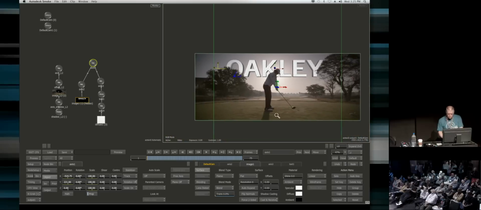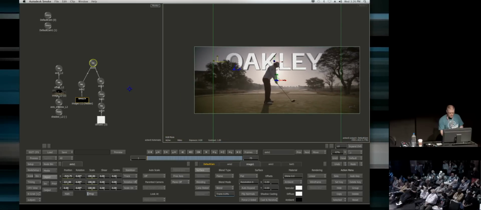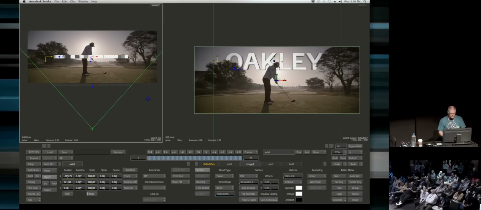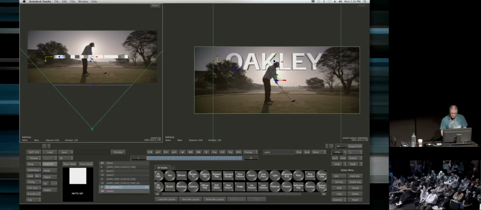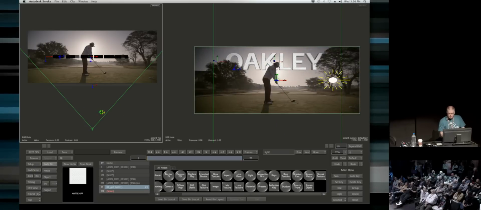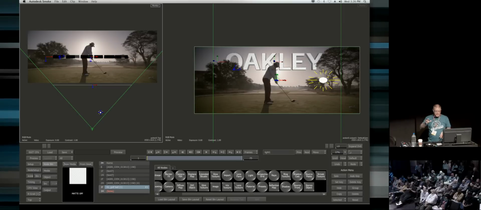I want to change the whole look of this thing by bringing in some lights. So we'll go to our top view just so you can see it happen live, because I like showing the interactivity with the lights inside of Smoke. I'll take my light, I drag it in. You can see just how interactive this is. So I'm going to position this light to be the main light for my entire scene.